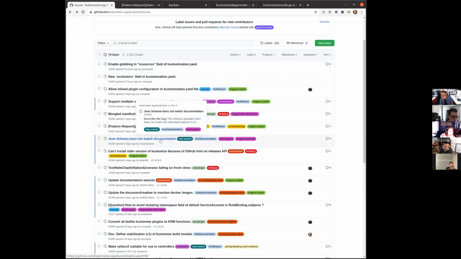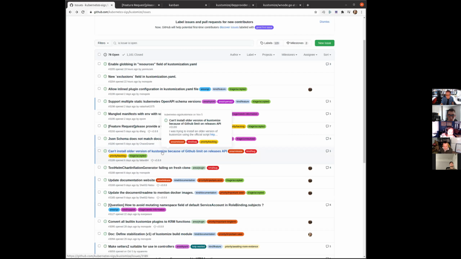Okay, JSON schema does not match documentation. That's help wanted. That's a doc bug. Can't install older versions of Kustomize because of GitHub limit on releases API. What's that?